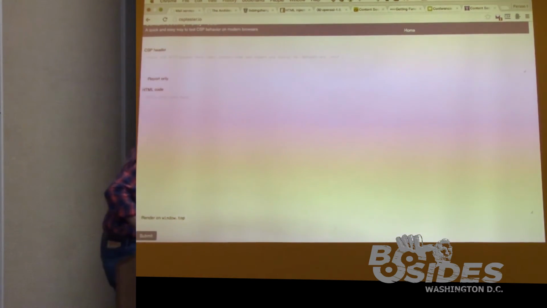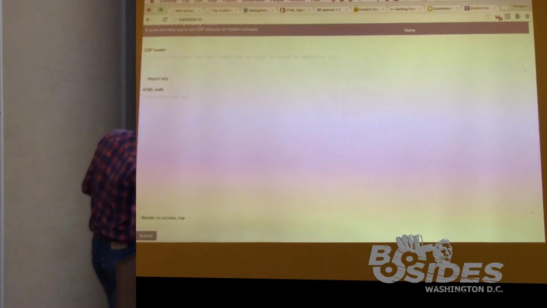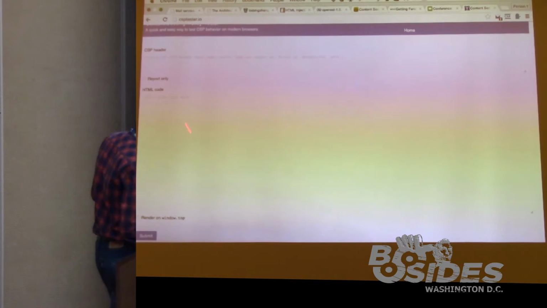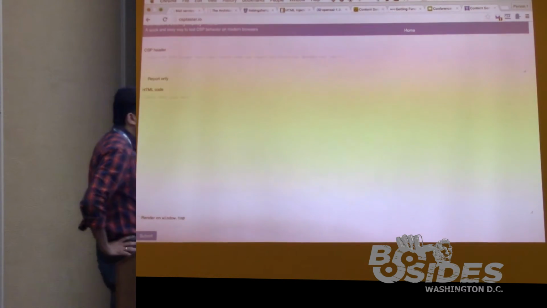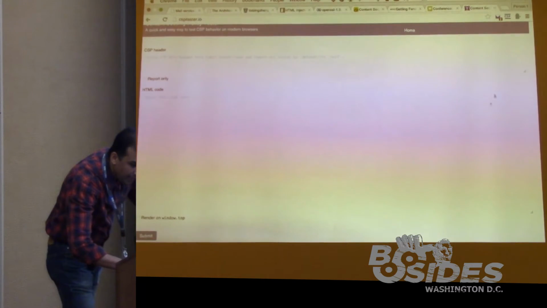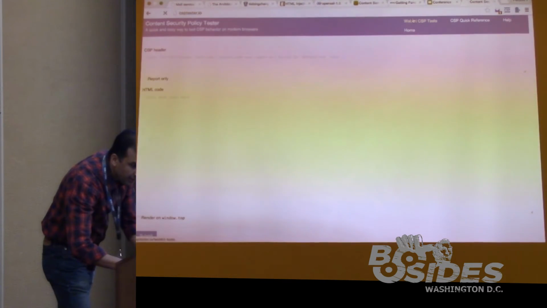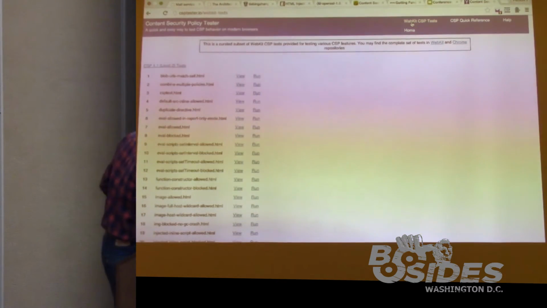This is an app where you can place your HTML code here and put your policy here. Your HTML will be rendered with the CSP policy applied. You don't really have to write HTML code, because there are a lot of pre-written tests available. If you go to the web CSP test, there are a lot of tests available for both CSP 1 and CSP 2.